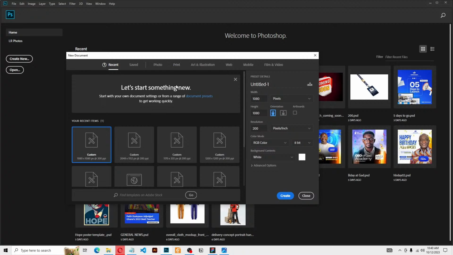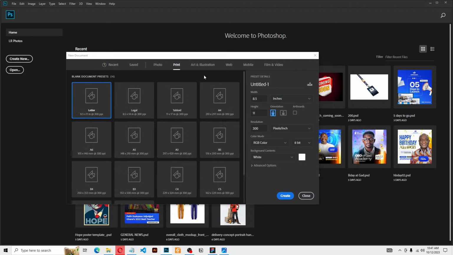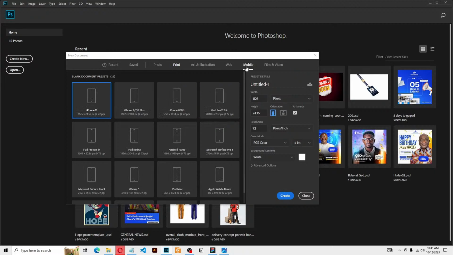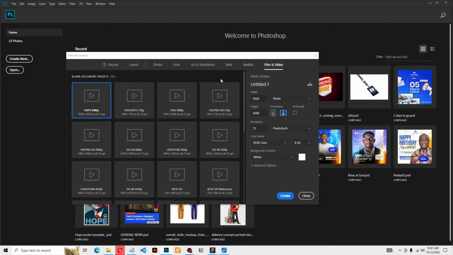So if I want to do maybe an A4 sheet, I come to Print, and then you see A4 sheet here, and then I'll click, and then I'll come to create, and I'll get the A4 sheet size. If I'm doing a mobile phone design, I can choose iPhone 8, 7 or 6 plus, the size, and then click on create. If I'm doing it for a presentation on TV or screen, I can come to film and video. I can choose the HD TV 1080p, and I'll click create.